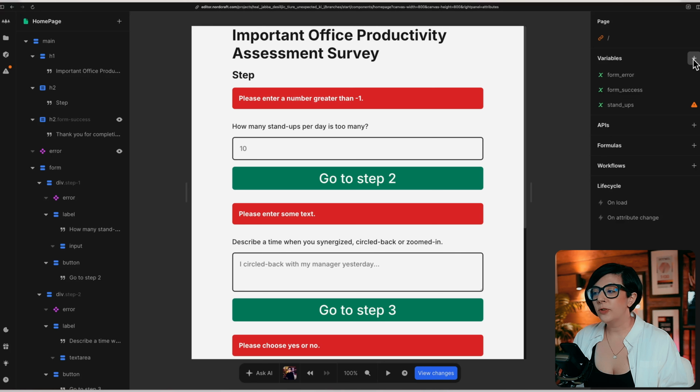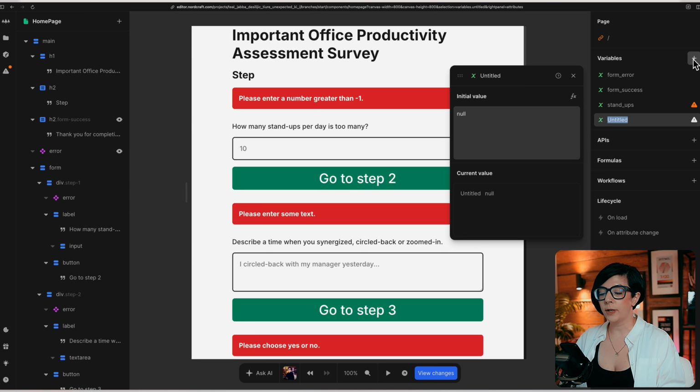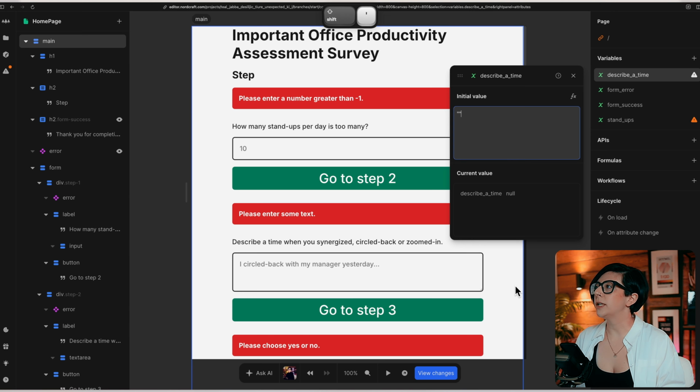The next variable for question 2 is describe a time when you synergized, circled back, or zoomed in. We're going to create a new variable, and we're going to call this one describe_a_time. And the initial value for this one is going to be an empty string. So we can just use 2 quotation marks there.